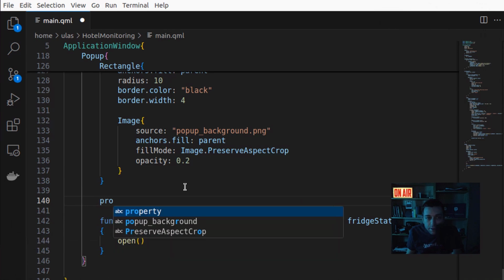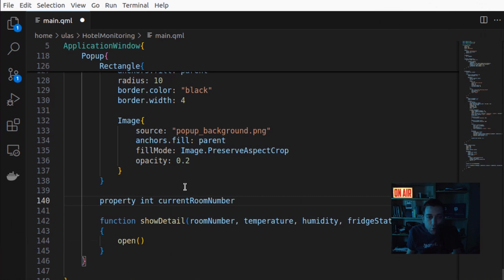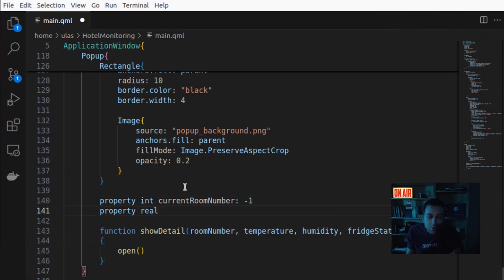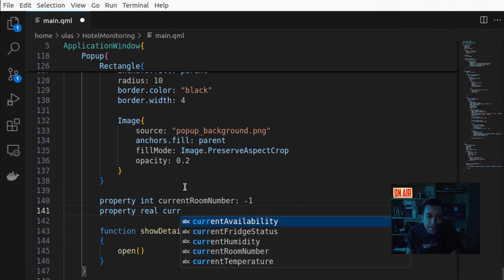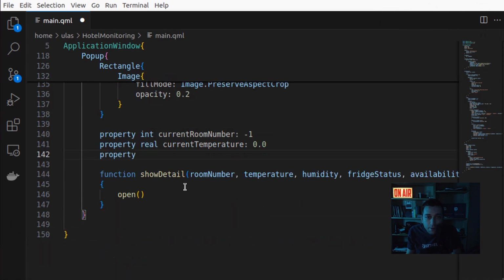First, we need to create a property again, an int for the current room number, which will be used for the pop-up. When we click a specific grid, the data will be copied here, like -1. Let's define the default. This is a real. Let's assume the temperature can be a double or something. Maybe, I don't know. Let's check how it will stay with the comma. Current temperature is a 0.0 property.